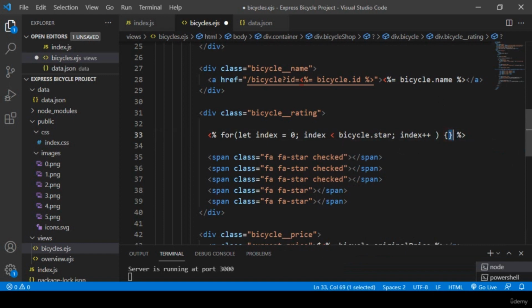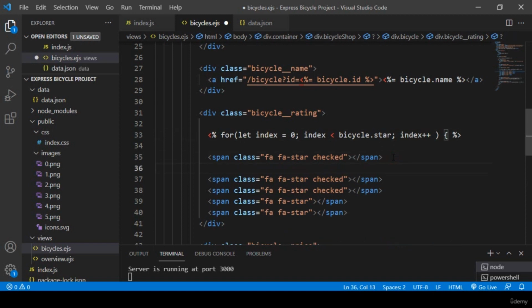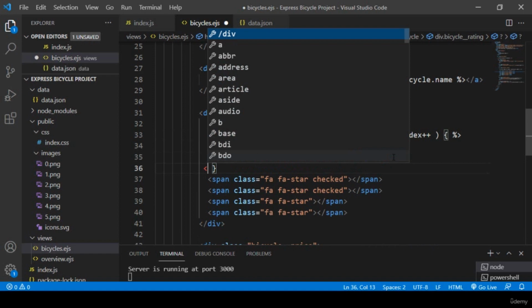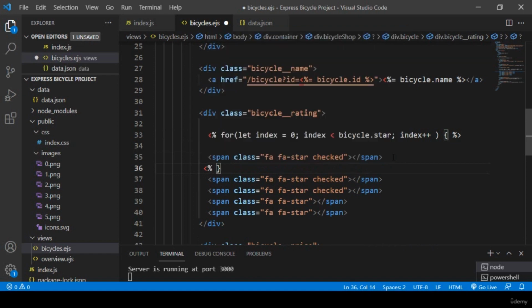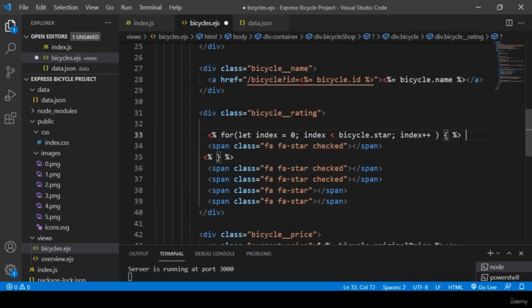That is our if condition for loop, and I want to cut it. Then that will end here, and here I want to add one of the identifier. Okay, I take one of the identifier, and I want to close this identifier. I close it. Great.